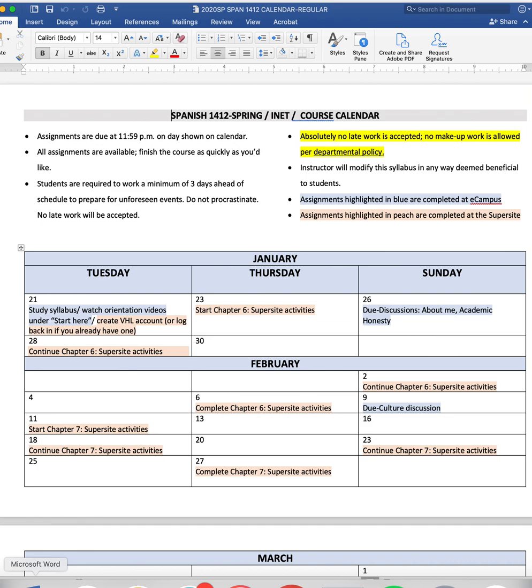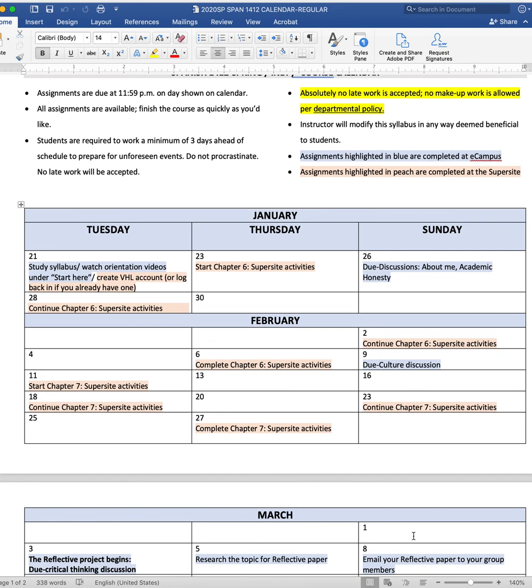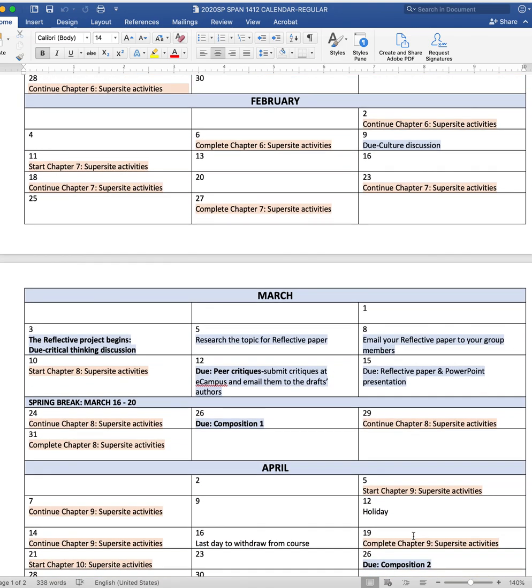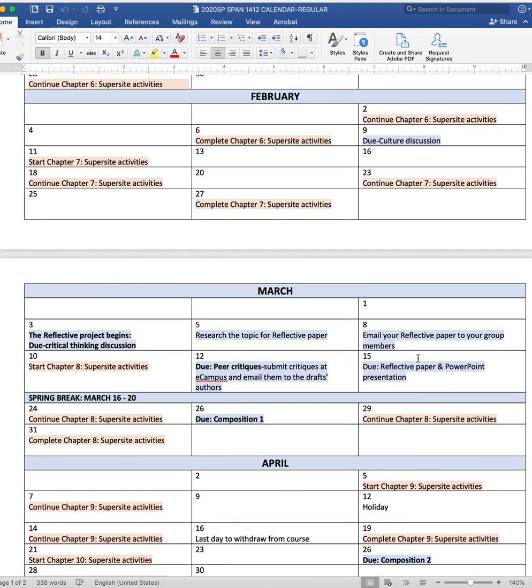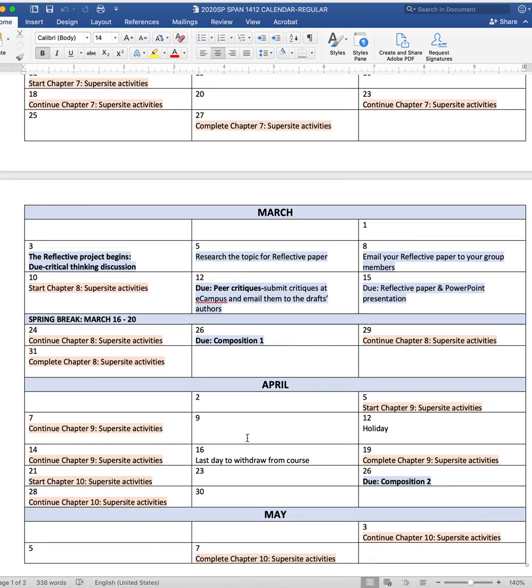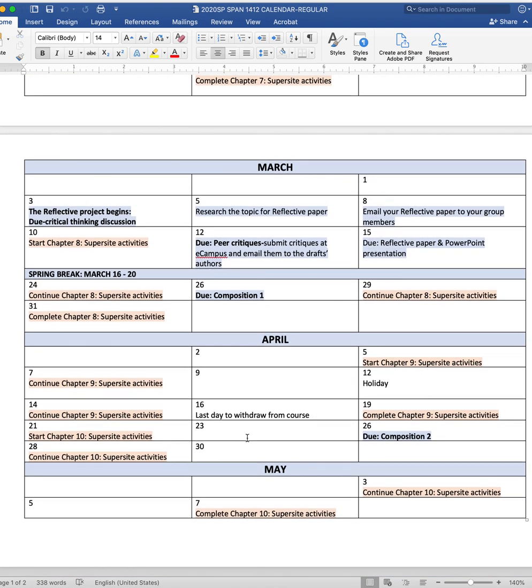The assignments highlighted in blue are to be completed on eCampus, and the assignments in peach are completed at the Supersite. So as you can see, mostly you will be working on the Supersite, and here and there you will see the blue where you will begin some work on the eCampus assignments. And that's it for this video.